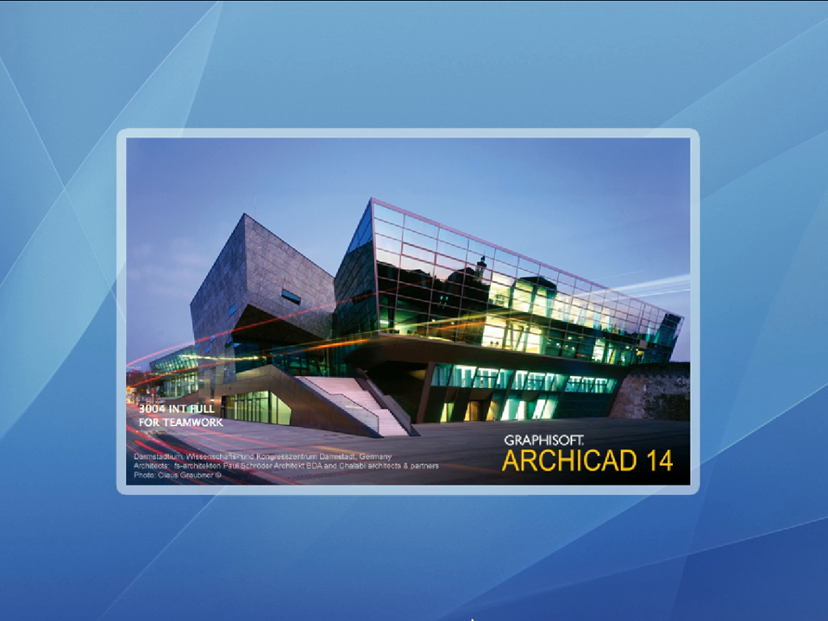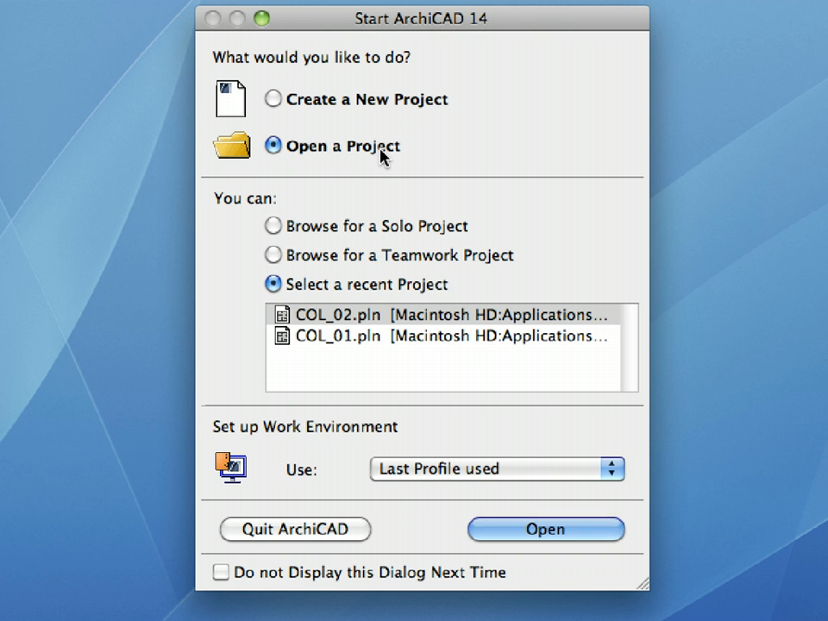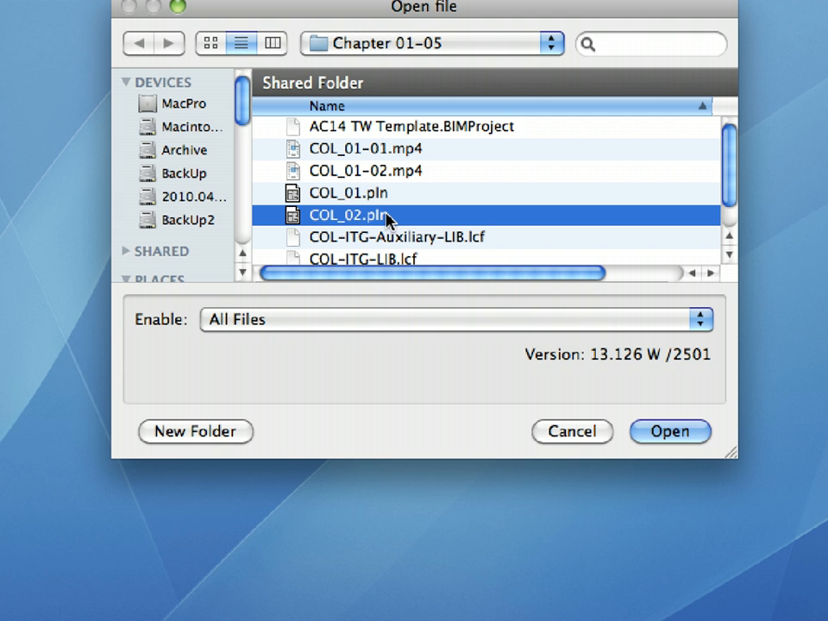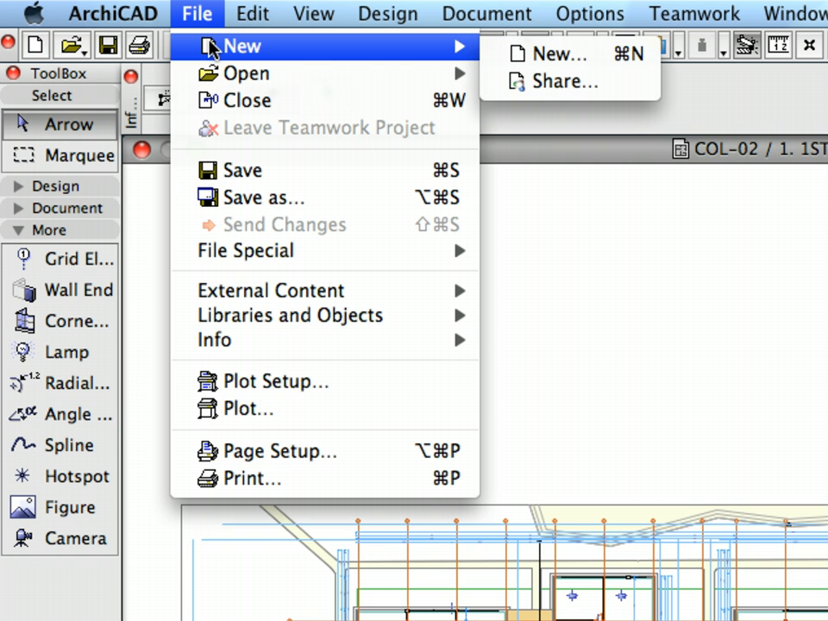Start GRAPHISOFT ArchiCAD on your computer. At the Start ArchiCAD dialog, select the Open a Project option. Make sure the Browse for Solo Project option is selected, and click the Browse button. Open the Collaboration ITG Chapter 2 ArchiCAD project file. With the file opened, activate the Share option from the File New menu.